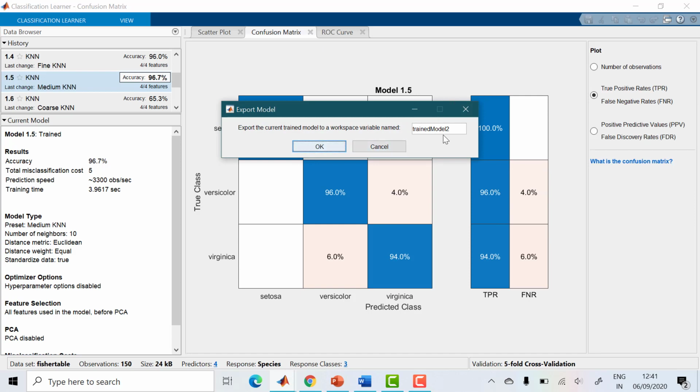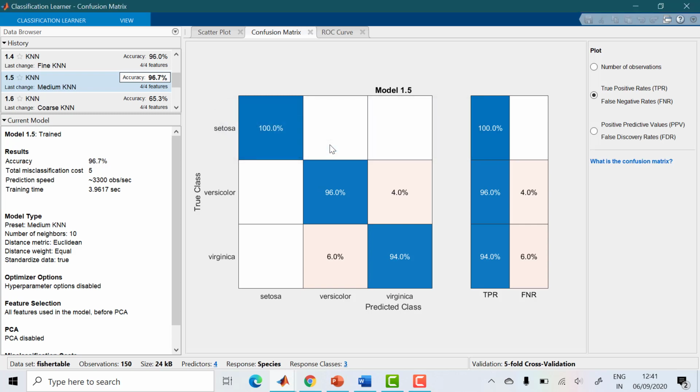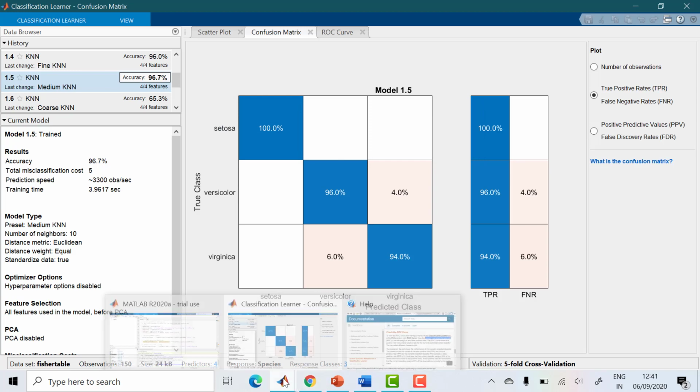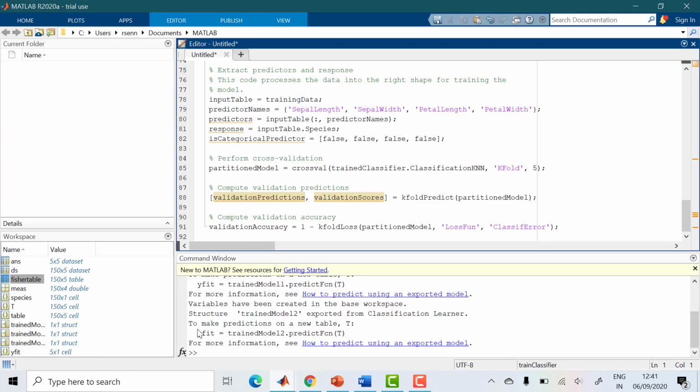That model is trained model 1, or now it is changed. Another time I clicked, so it is trained model 2. The name of the file also you can change. So now after exporting to the workspace, we'll go to the MATLAB command window.